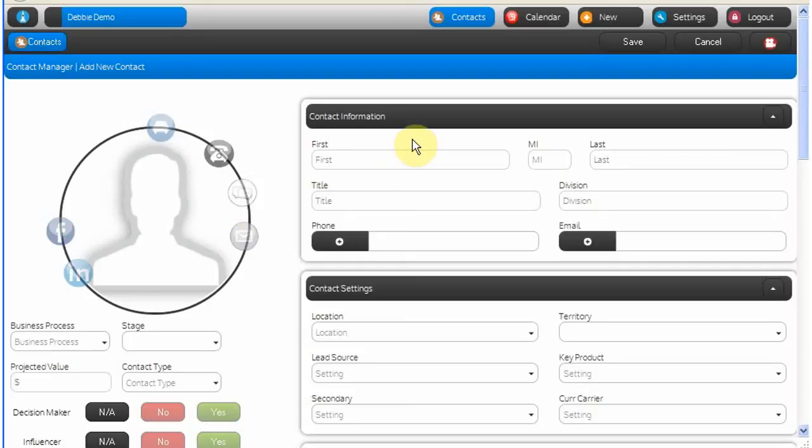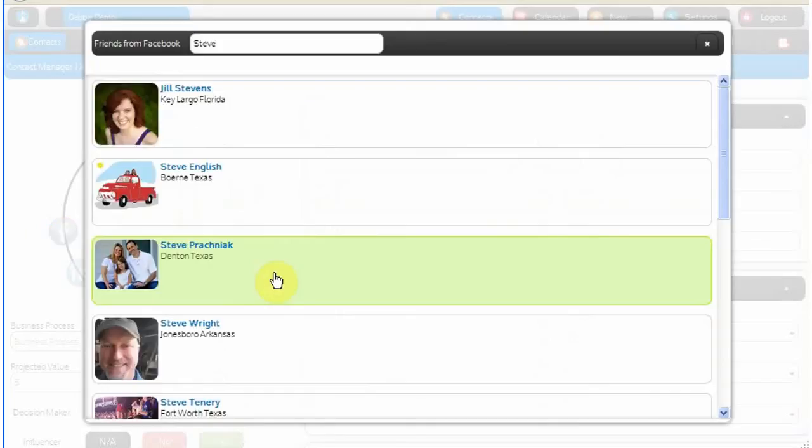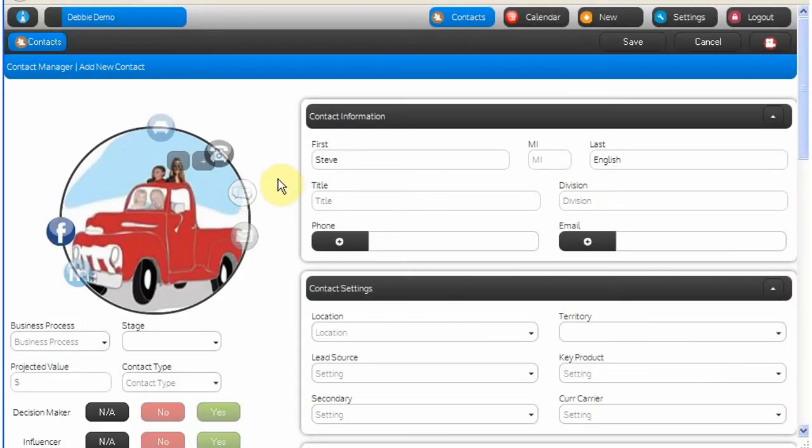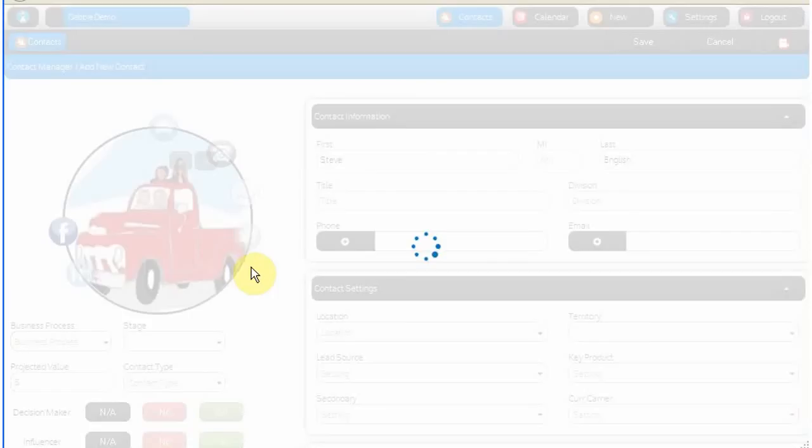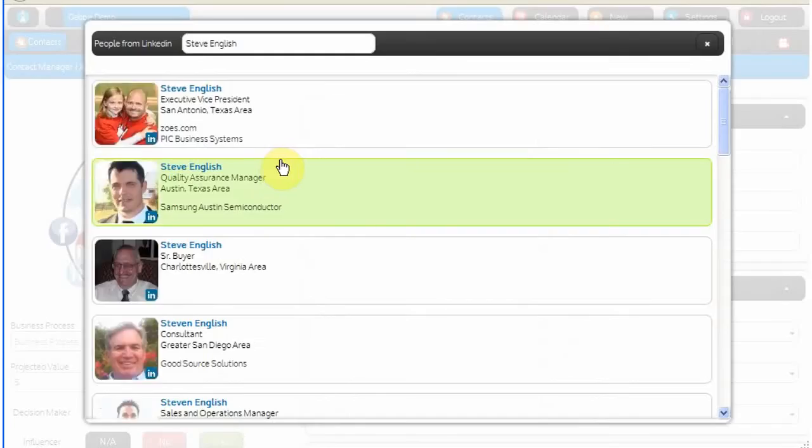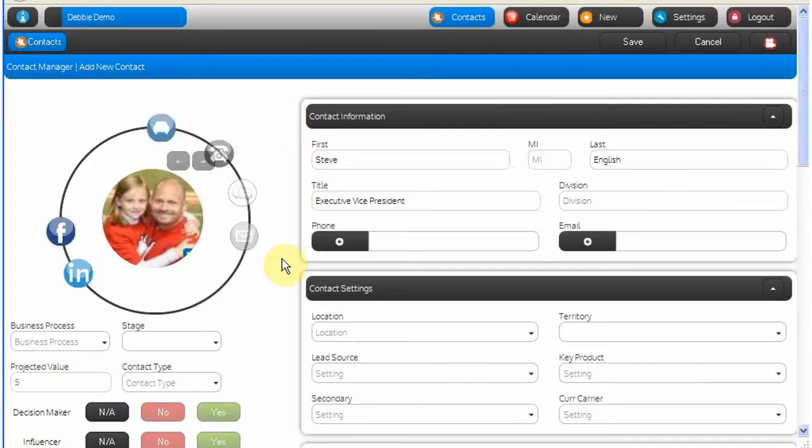Watch how this works. I'm going to enter the name Steve off the business card here, and I'm going to roll over and click on this Facebook icon. That's going to bring a list of Steves in my Facebook area. I click on it, and it brings information in. Then I'm going to click over here on the LinkedIn icon, and that's going to pull up my LinkedIn page. There's all the Steves in my LinkedIn, my first and second connections. I click on Steve English, and it pulled in more information.